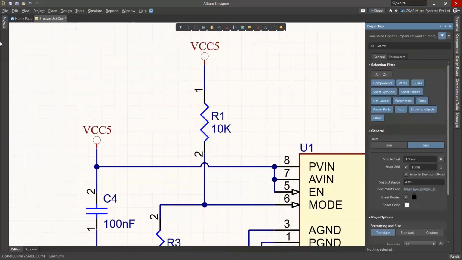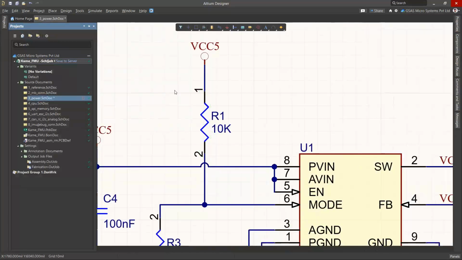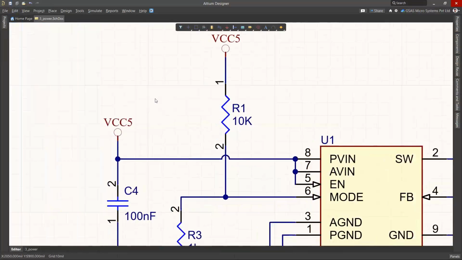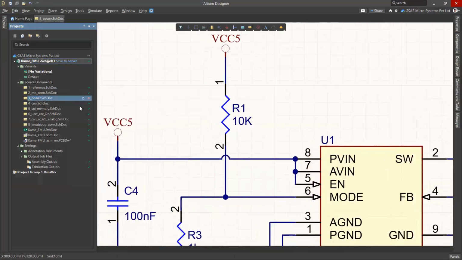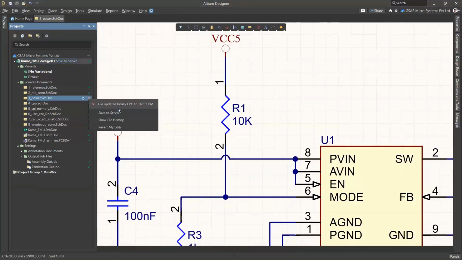Okay, once we have made the changes, we usually press Control S to save, or use this option to save. Once saving is done, that is a local save, not a cloud save. You can see the project has been saved, and the red circle denotes the file is available locally, and we need to push the changes to the server.